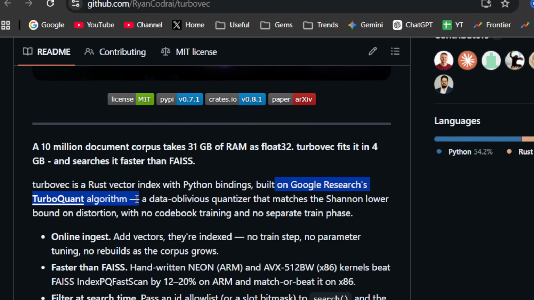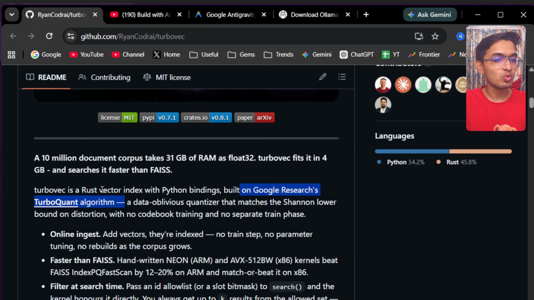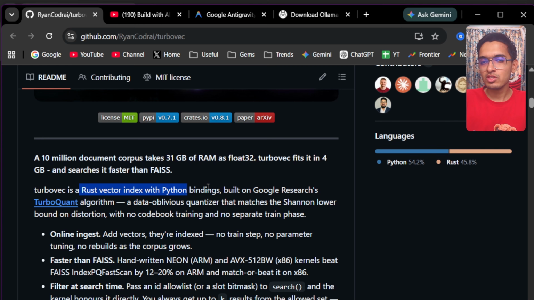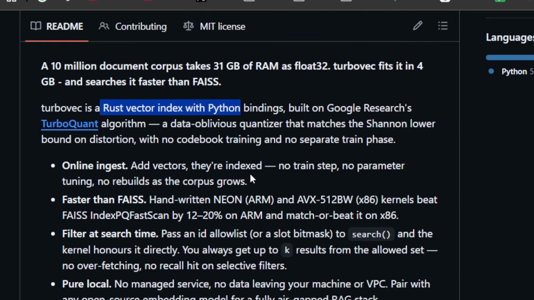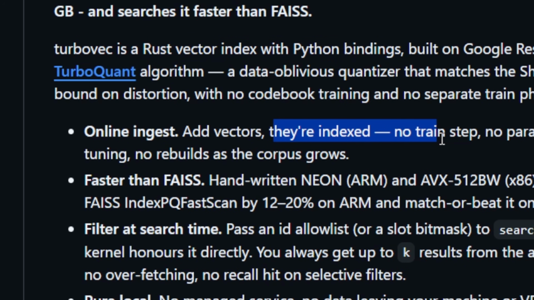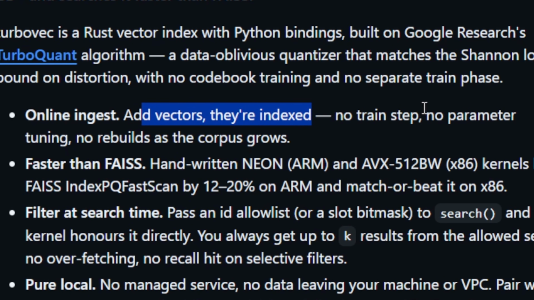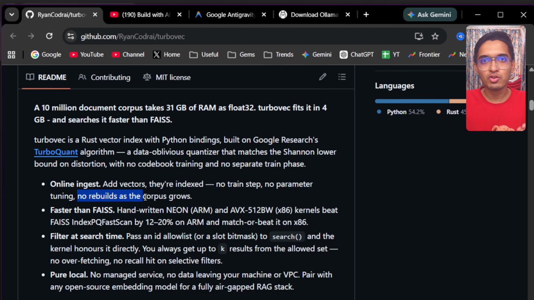This is made possible because it uses a new algorithm released by Google, which is this TurboQuant algorithm, which is built using the Rust language, so it is incredibly fast, but you can also use it inside your Python projects as well. Normally, using the older RAG tools, you had to specifically train your database on specific documents before you could even run any search queries on them. But here you just need to throw your data and it will add the vectors and index them without any training steps, so there is no parameter tuning required and no rebuilding process as your document corpus grows.